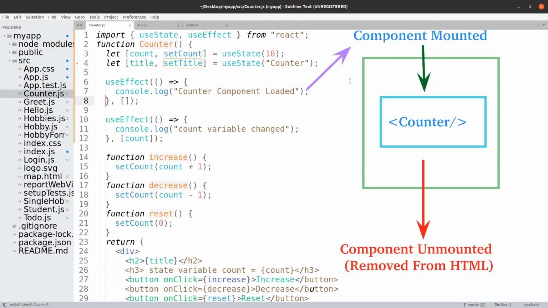which is what you can do when a component is removed. For example, if I'm removing a component from the HTML, is there some function that will automatically be called, like a destructor for a class? Can we do something similar when a component is removed from the HTML? And the answer is yes.